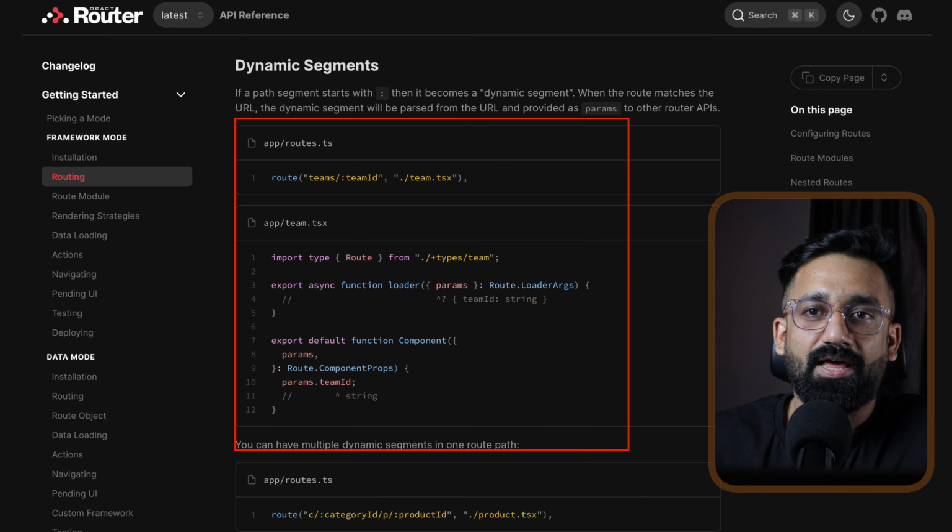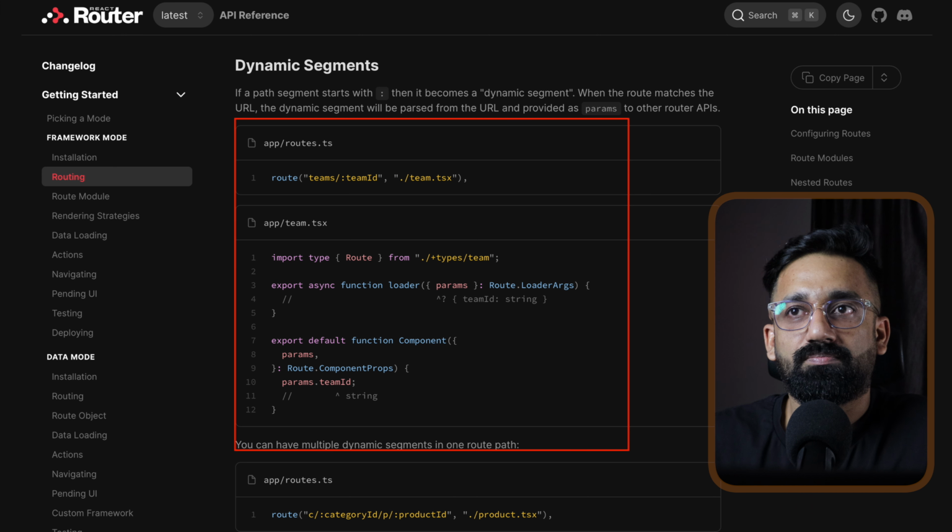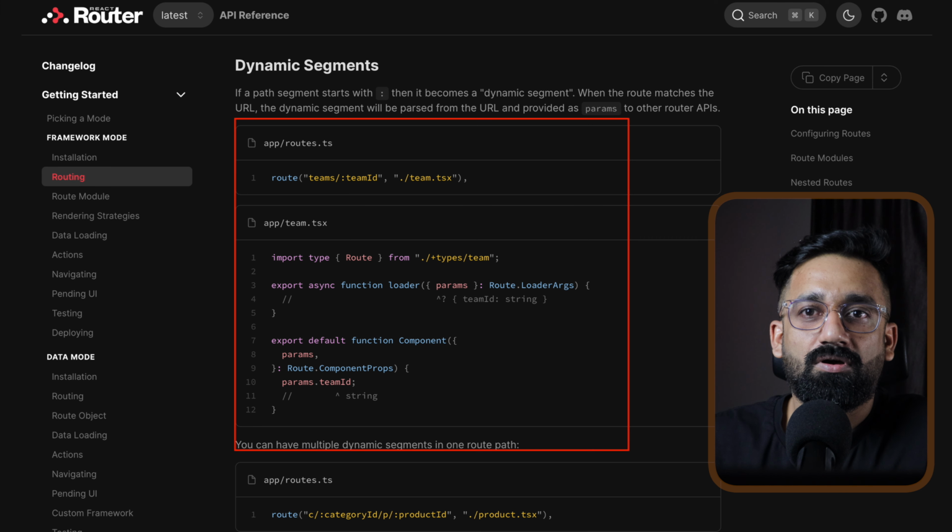Then we have dynamic segments. With dynamic segments, there are two parts. One is the dynamic route param that we have in our endpoint. So to explain for people who don't know what route params are, a route param is a segment in your URL that is dynamic in nature, and it would change for every unique element or unique identity of your application.